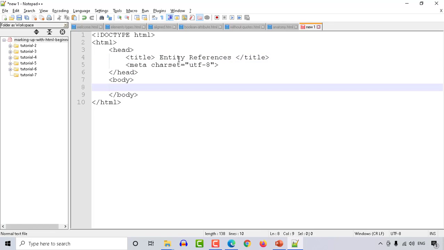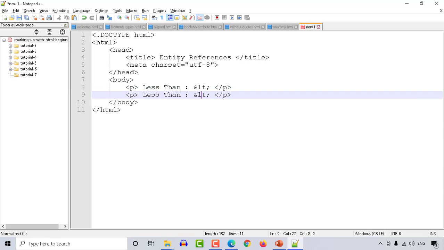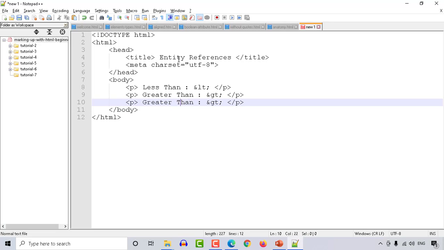So in the body, I'm going to print a paragraph and use a few of them, like less than and greater than. So less than, and then we will print the symbol of less than with the help of entity references. So ampersand, LT, and semicolon. Similarly, we can print greater than as well. So GT, and this will be greater than. And let's print one more symbol, ampersand itself. So I'm just showing it for reference. You can use it and check them all out.